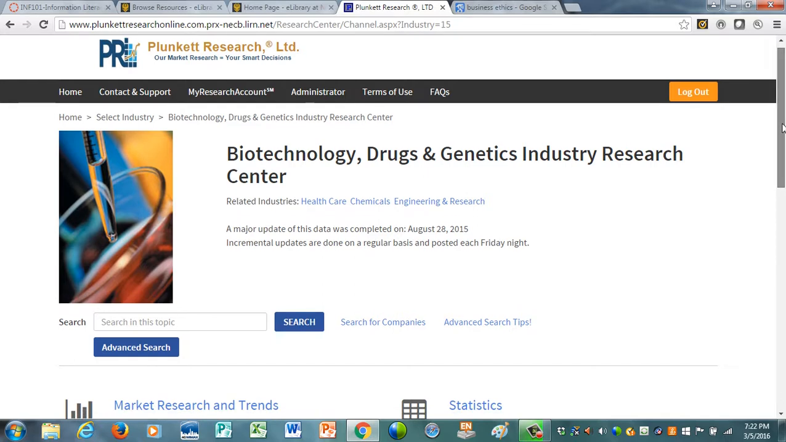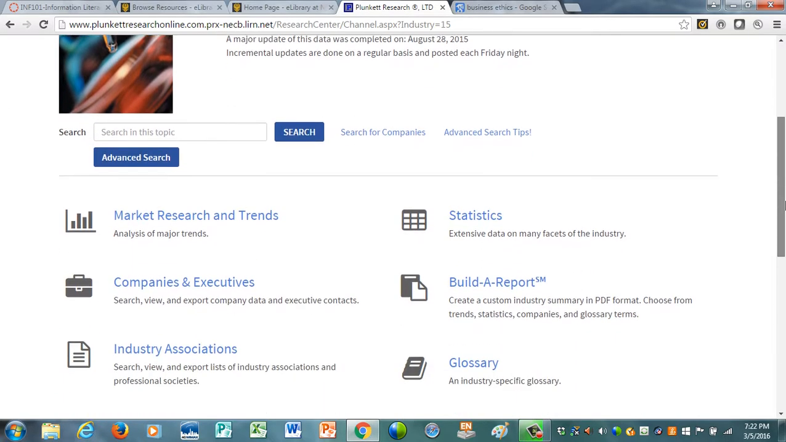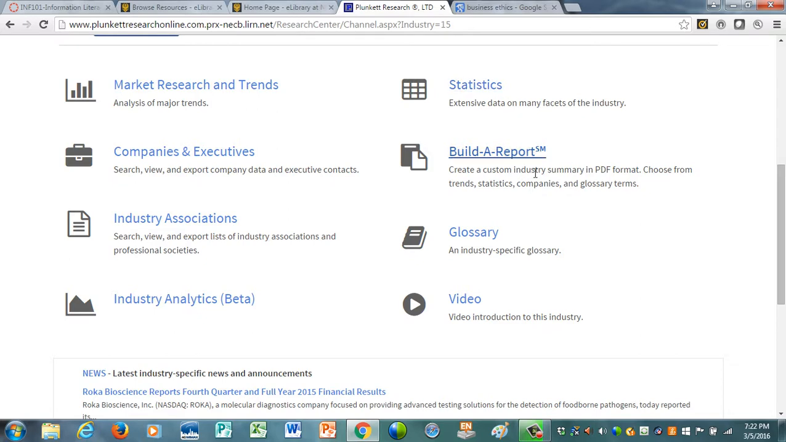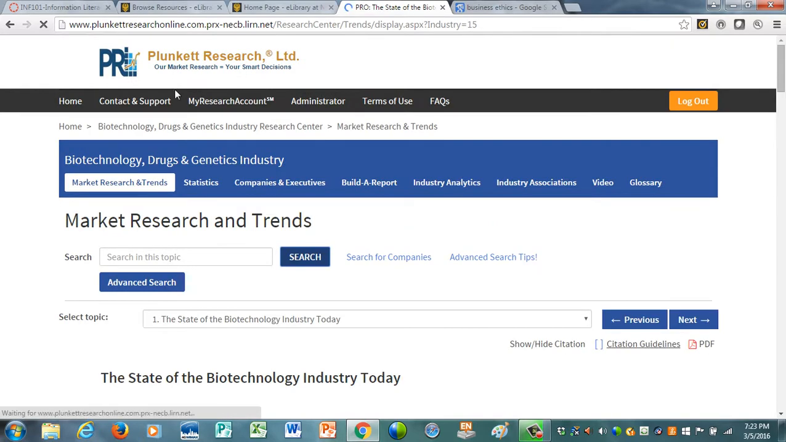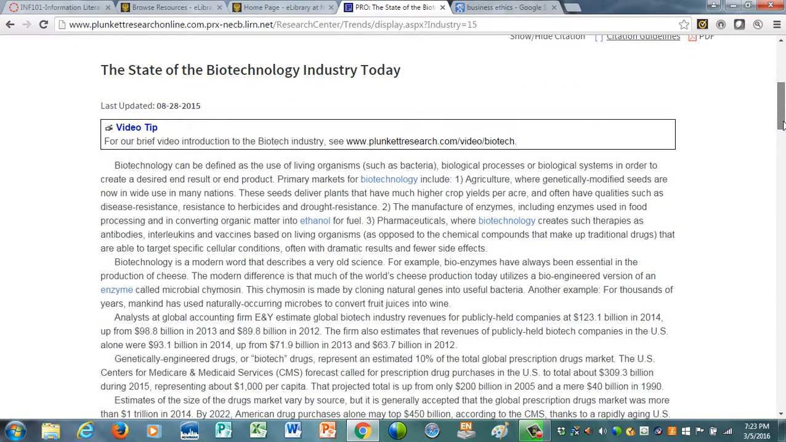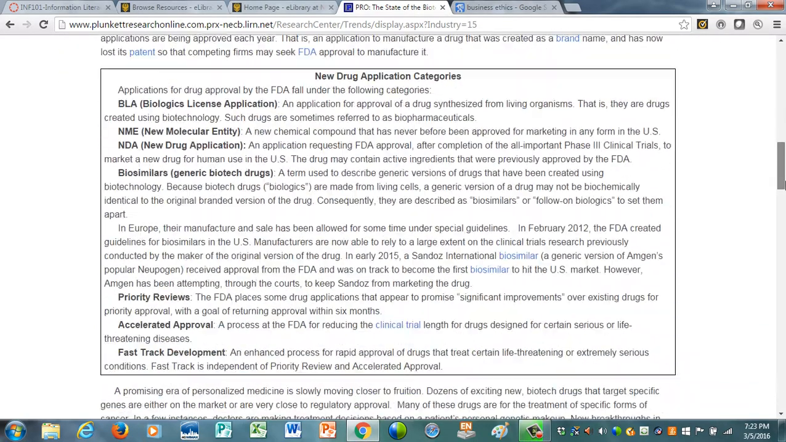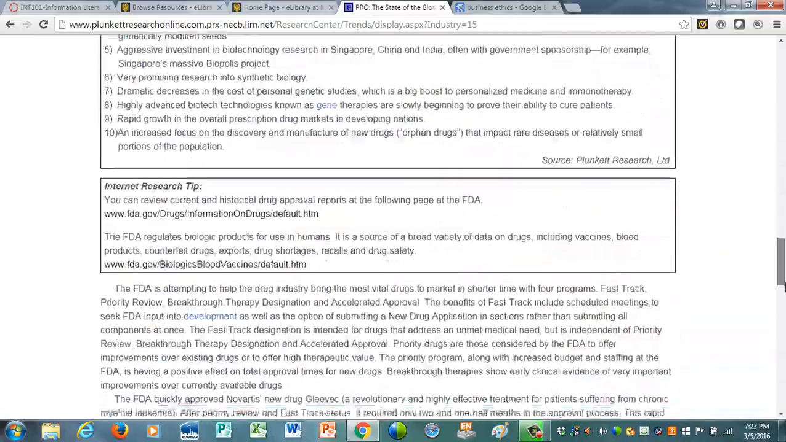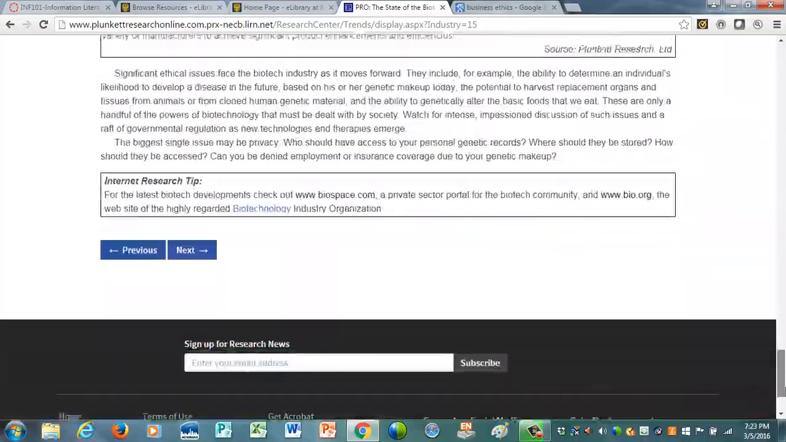So this is biotech, drugs, genetics, industry research, and you'll see these links here. And again, as I say, every research center is designed the same way. Click on here, Market Research and Trends, to get started. And these are updated quite frequently, so you're getting current information. So this is the introduction, state of the biotech industry today. This is all introductory information. It gives you a good background on what's going on in biotech.